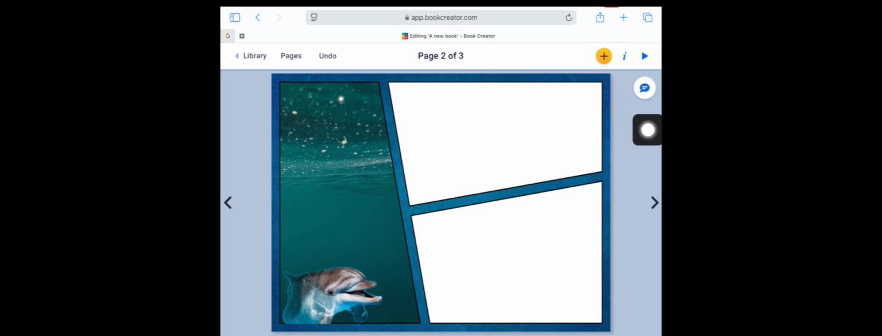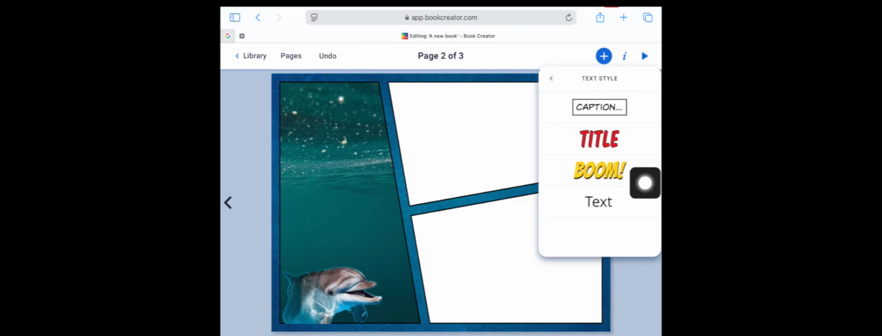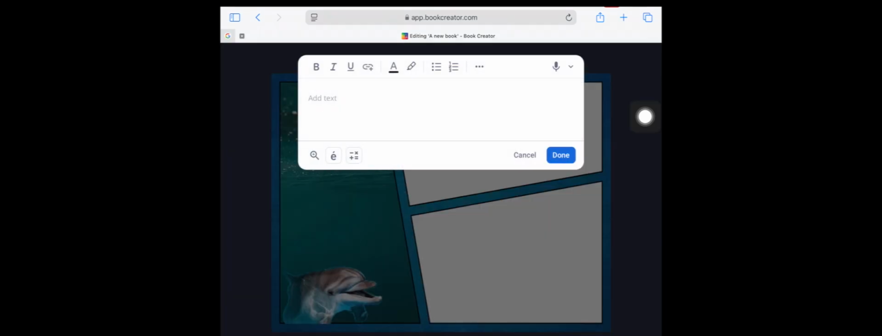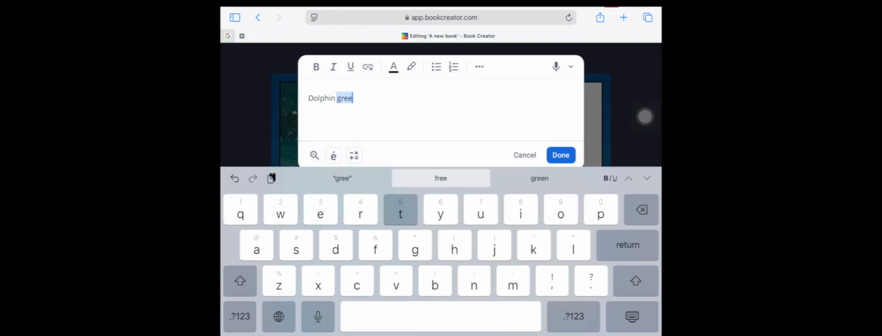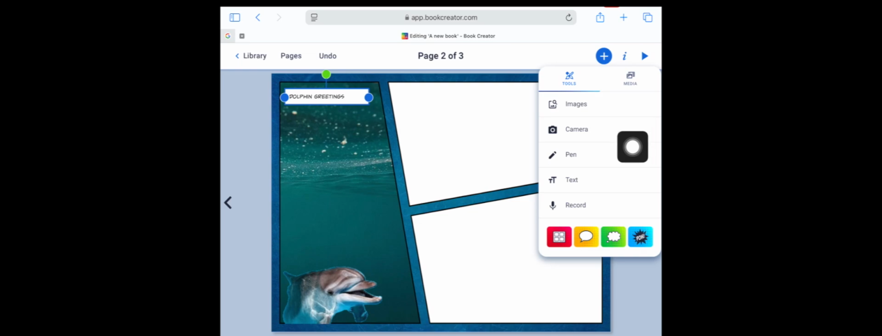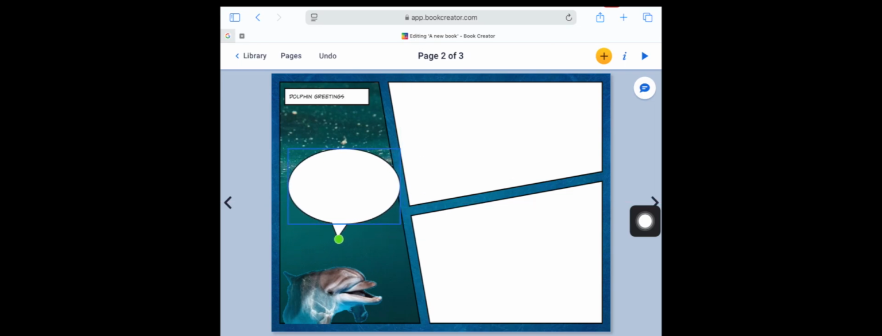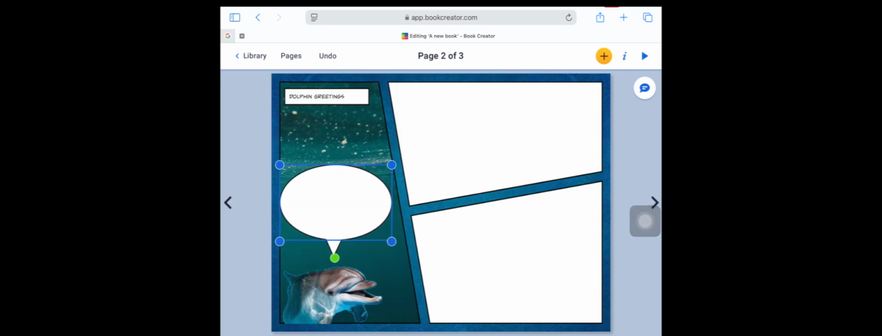So with the plus sign and the text, there's a caption option here, and I can move that into the frame. I can add a speech bubble with the plus sign. At the bottom here, there's some speech and thought bubbles and some special effects. Once I move that in, I can take the green handle and move the caret part of the speech bubble around. Next, I can move to my next.